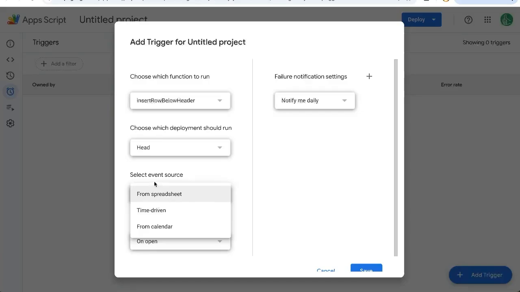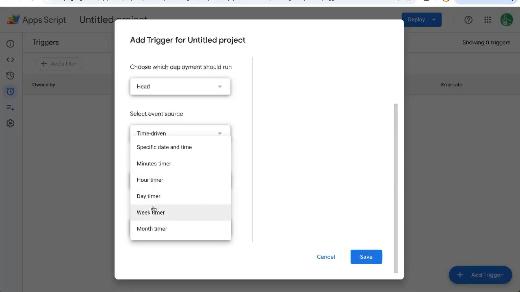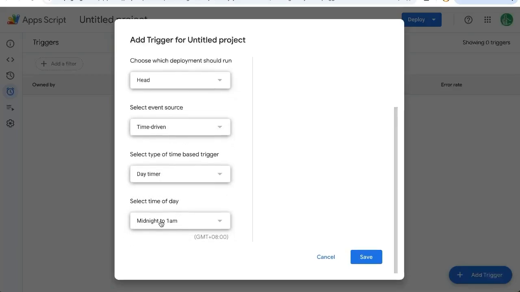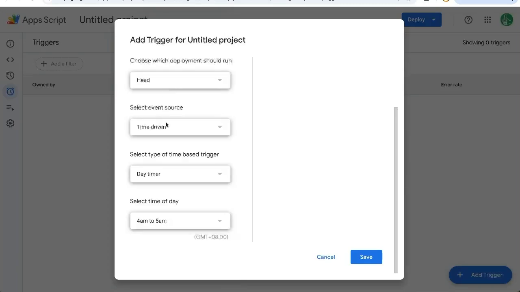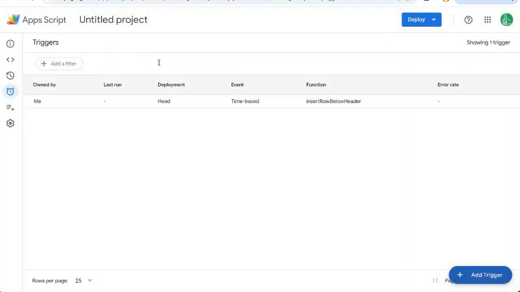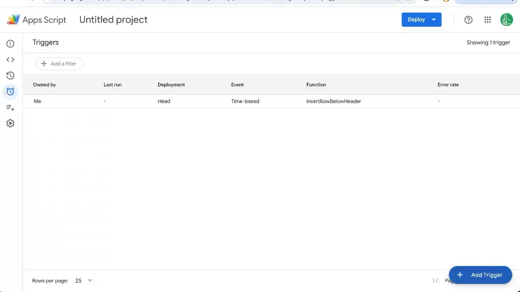From spreadsheet, we're going to change this event source to time-driven. We're going to go to day timer and select the time of day. Now we can do maybe every morning before we come to work, 4 a.m. to 5 a.m. Click save. Now this trigger is going to do what we did, which is just go in and run it, but it's going to do it at a time before we need this done, so that we can come here and there'll be a new row for us to fill in or whatever. ChatGPT may guide you through that, but I think it's super helpful to show you this in person.